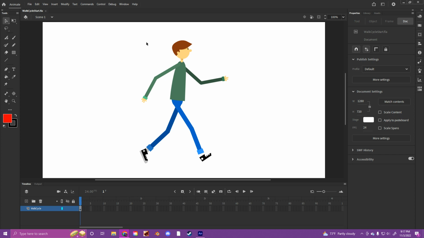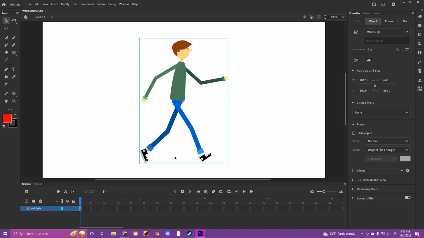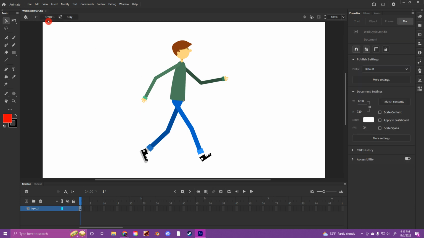Alright, so for this walk cycle, we want it to be a nested animation, which means that we'll be doing most of the work in this symbol's timeline, and you can tell it's a symbol because of the blue outline, and once I select it, it tells you right here it is a movie clip symbol. So double click on him. If it says scene 1 symbol guy up on your edit bar, you are in the right spot.